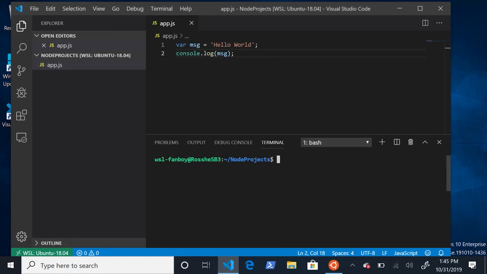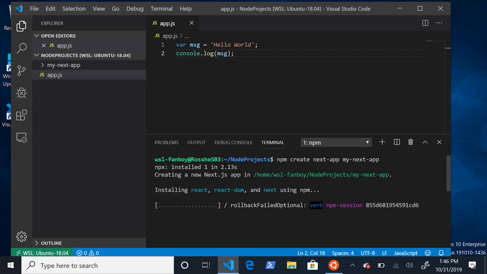Now let's take a look at a common workflow by using Node Package Manager to install the Next.js React framework and create a server-rendered web app project. By using npm create, we are directly using the Next package from the npm registry to create this project without needing to install it.